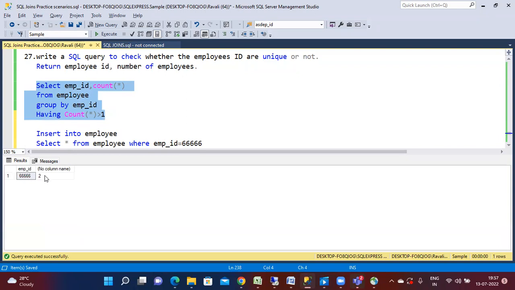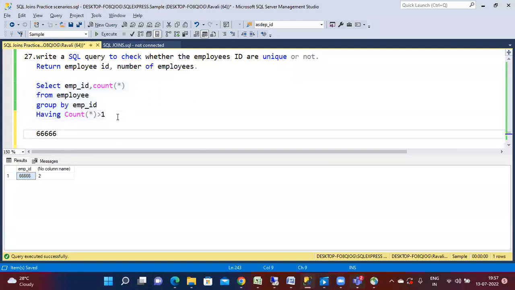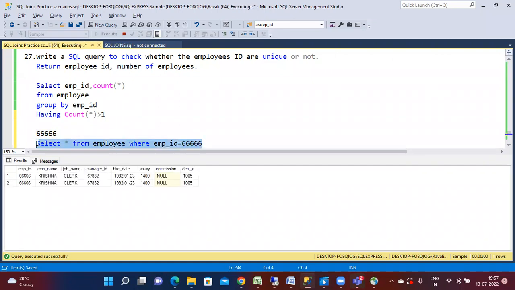Only this record will come. It is a duplicate record, right? Yes, it is a duplicate record. Then take this record and check: select star from employee where empid equals to this. Two records. Are the values of these two records the same or different? You have to check.